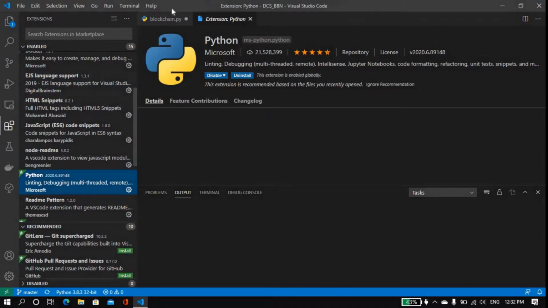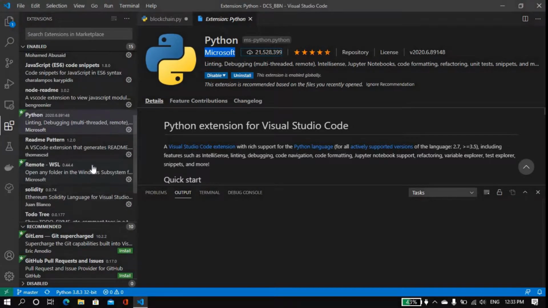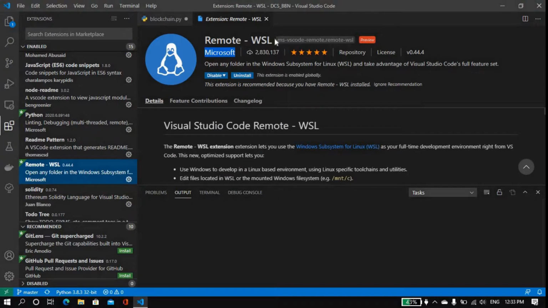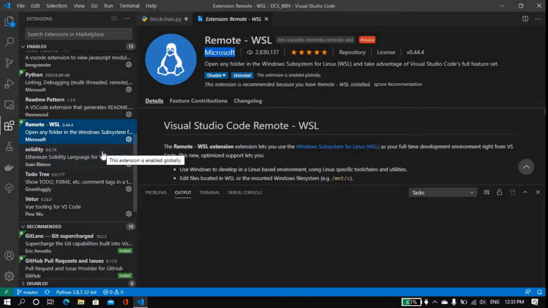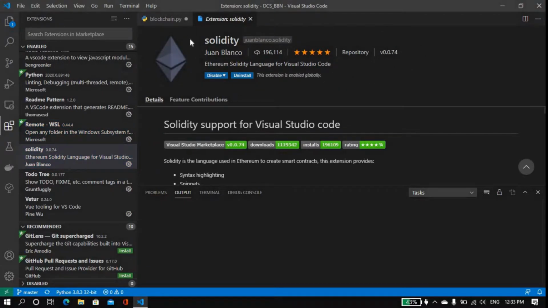Along with that, I would suggest you to go with this Python. This is from Microsoft only. It has 21 million downloads. You can use this for all of the Python scripting and stuff. Along with that, Remote WSL. This is also a great functionality from Windows. I guess Microsoft. Okay, so this Solidity, we will be using Solidity language too for ERC20 contracts for blockchain deployment. So you can use this too.